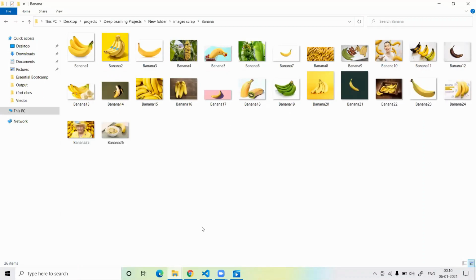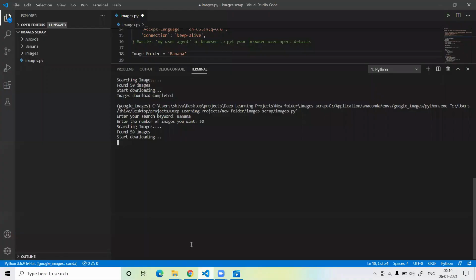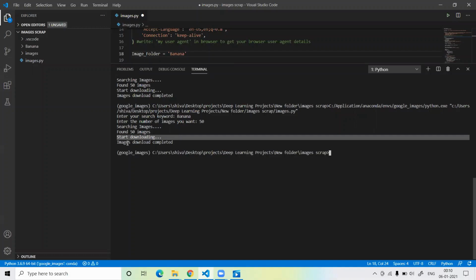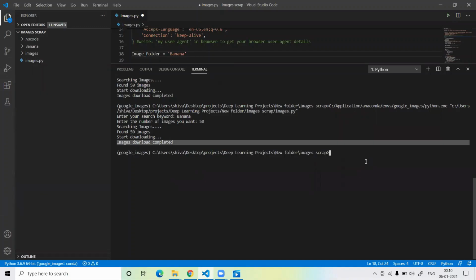Okay, again after this, see, it found the images and started downloading. After starting downloading, when our images are completed, it shows that okay, your images are downloaded completely. Images downloaded completely.